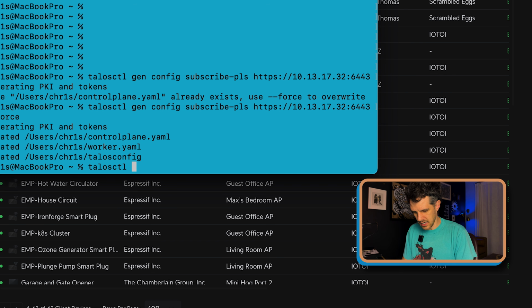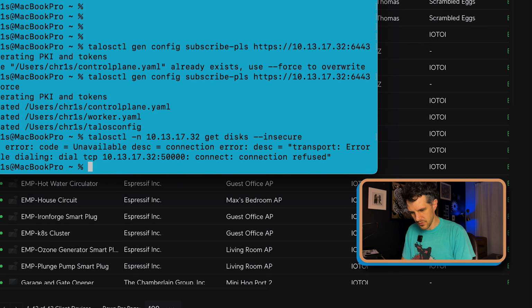We can get the disk information using talosctl, and we're going to run the insecure flag because we have not yet applied a configuration to set up our certificates. We'll do talosctl, we'll specify our node, 192.168.13.17.32, get disks, and we have to do a --insecure. Why is this connection refused again? What in the world? Did I not reset?